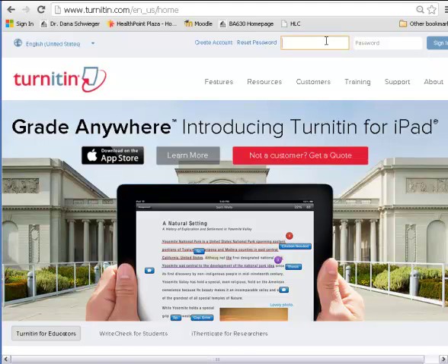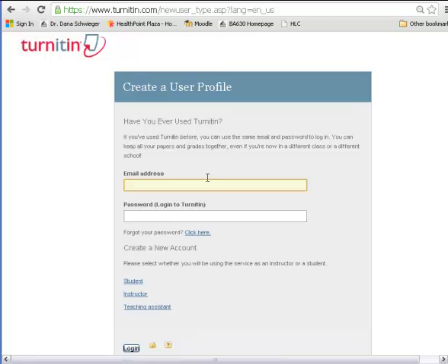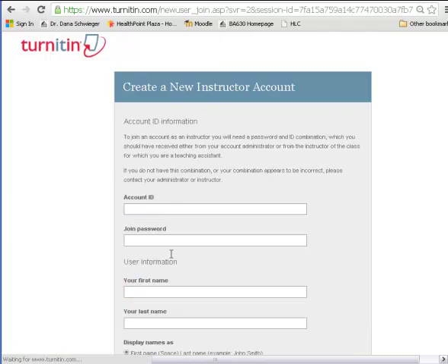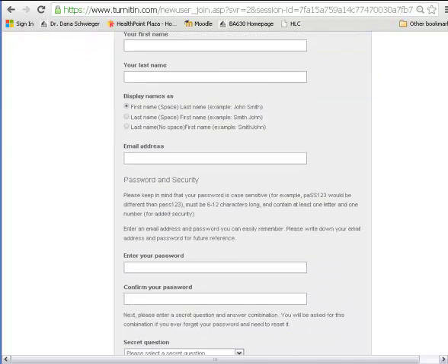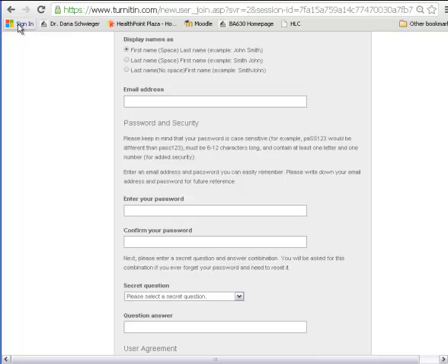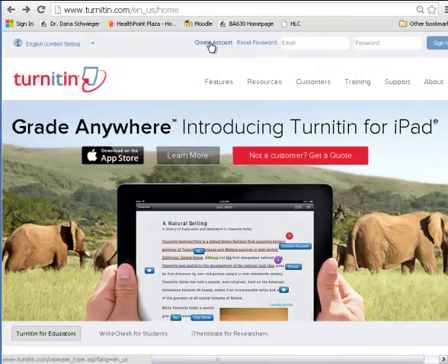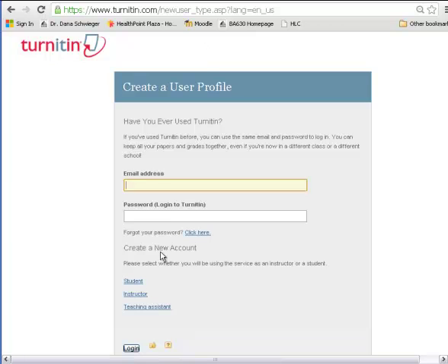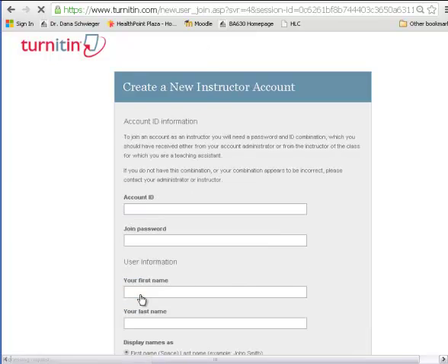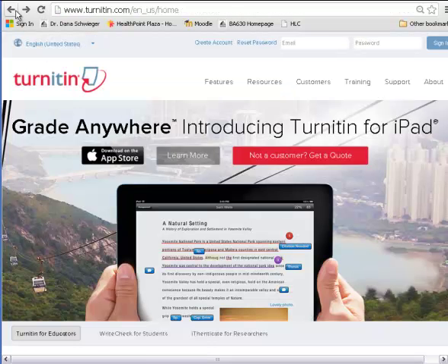Now, if you don't have an account already, then you'll need to create an account, and you can call Carl Sewer over in the library. He will give you the account ID and join password, and you will go in and fill in the information to create an account, and then you will be notified through email from the turnitin.com website that you have an account. So to create an account, get the information from Carl Sewer, go to create an account, indicate that you want to become an instructor account, and fill in the information like you would for a Google Mail or Hotmail account.